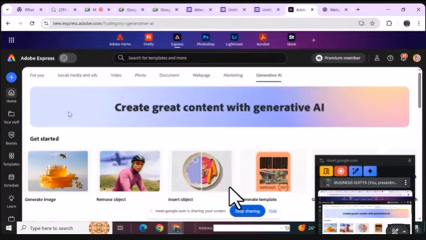So when you scroll down, these categories give social media, video, photo, document, web page, marketing. There's a whole category for the generative AI. If you click on that, it's saying create great content with generative AI. Right? Confirm if you are able to see the same screen with me.